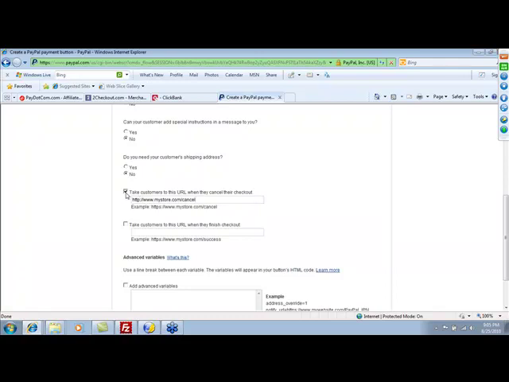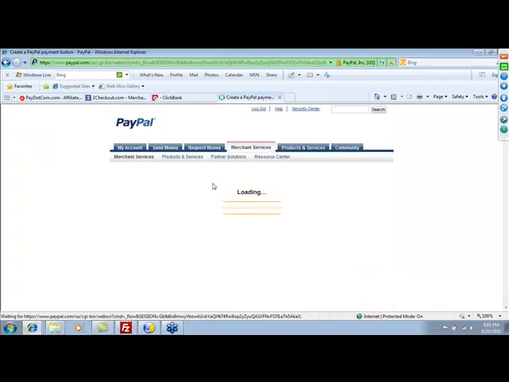In a lot of cases, if you don't have a cancel page, you do not need to worry about this one. Just leave that completely blank. Okay. So the next option here, and this will be just a moment to refresh.